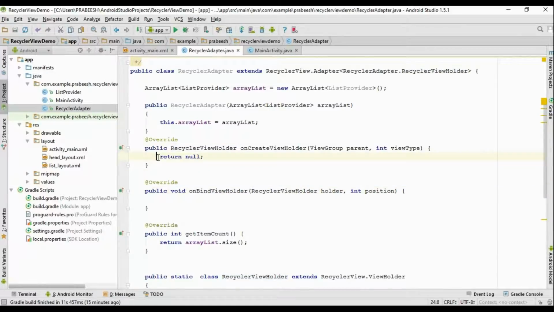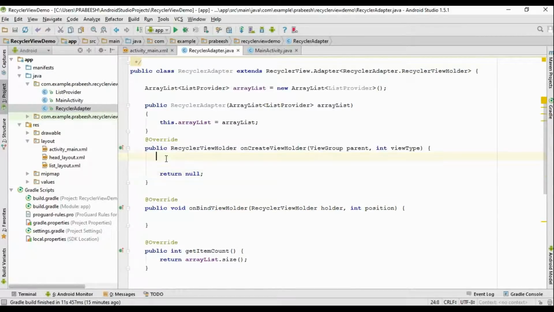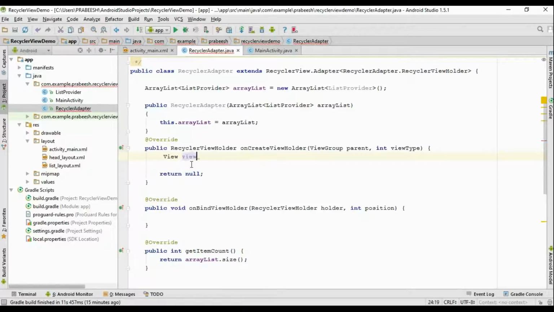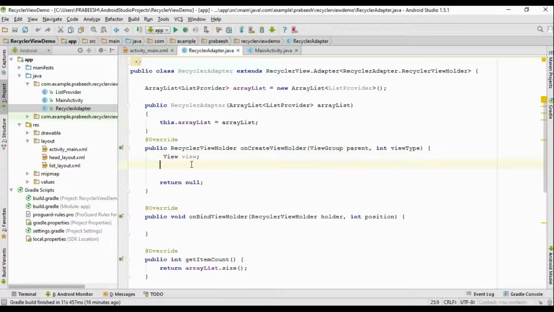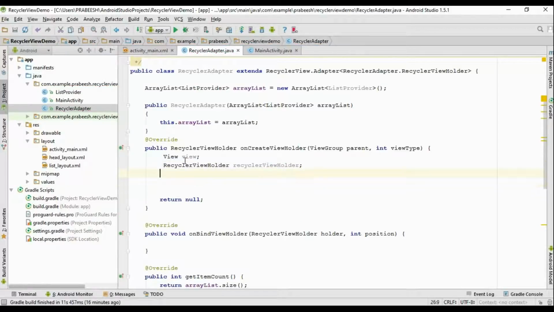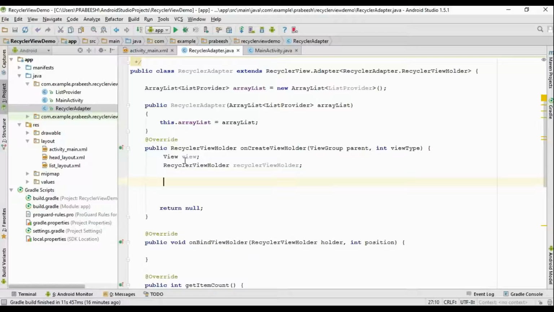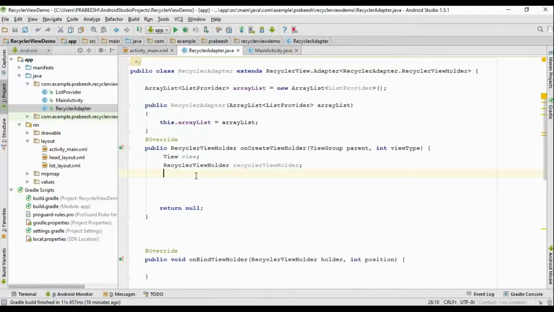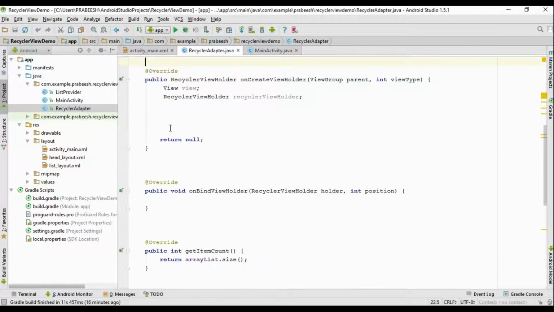Okay. Now here first we need to declare some variables for view class. Create a variable for view class. Now create a variable for Recyclerview holder. Name it Recyclerview holder. Now initialize these variables. First initialize the view object. So I put some space between these methods.